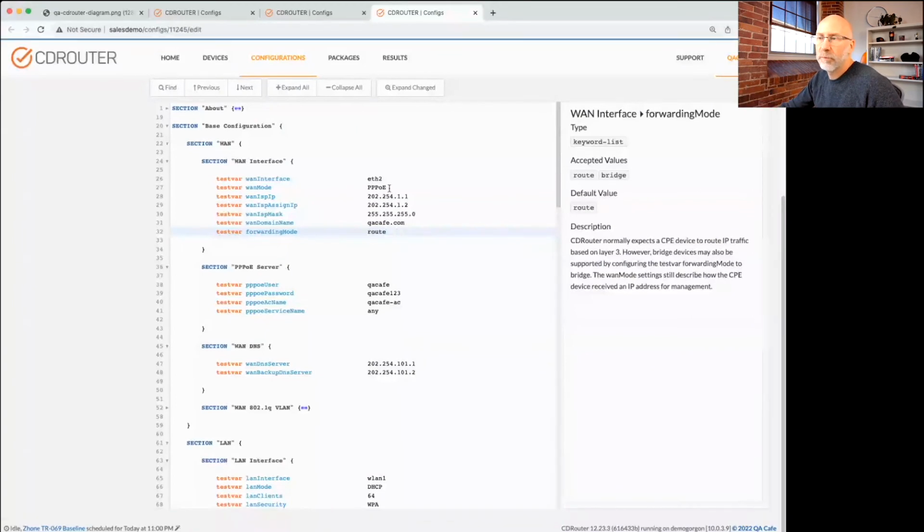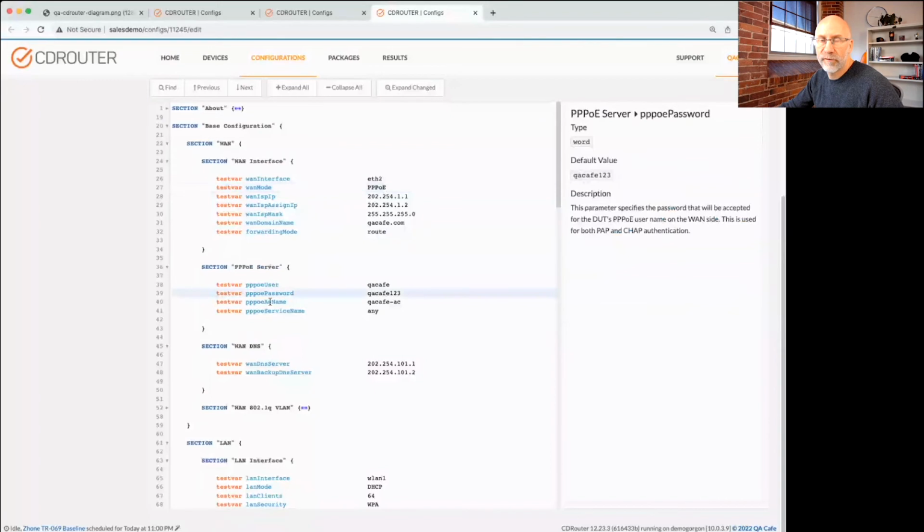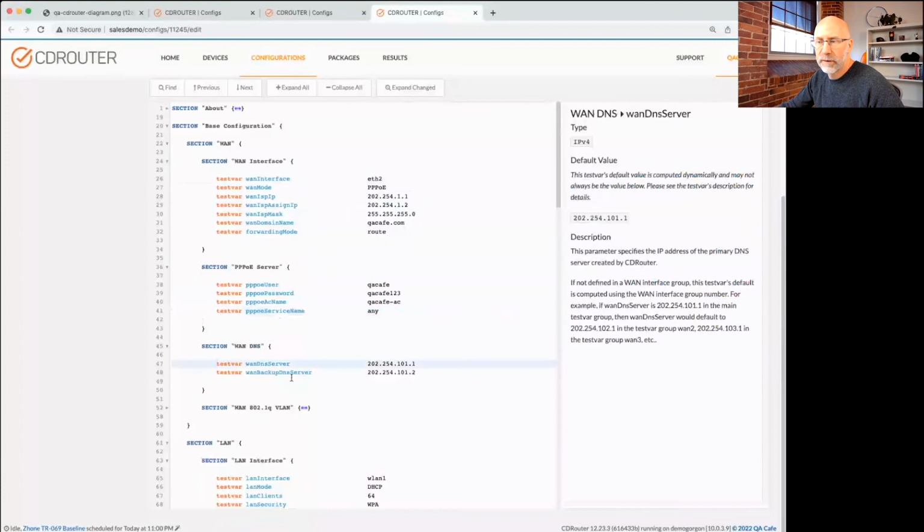Now, in this example, we've changed the WAN mode to PPPoE, and so we need to set the authentication settings. Those are in the PPPoE server section. Here we have the username and password. Also, an access concentrator name and service name can be configured if your device needs those. Now, by default, CD router always creates two DNS servers, and you can configure their addresses there. Now, all of CD router's servers will exist in a virtual space within CD router.